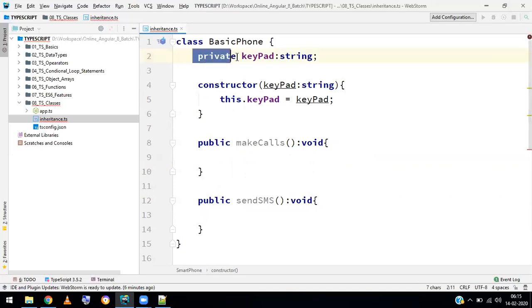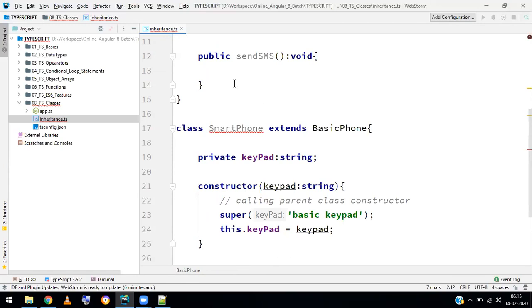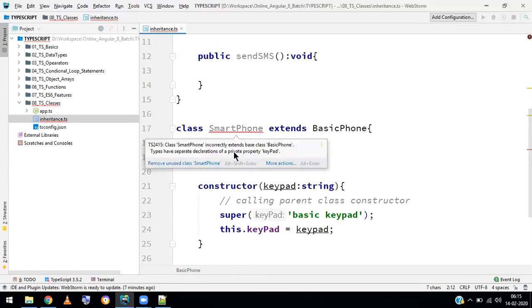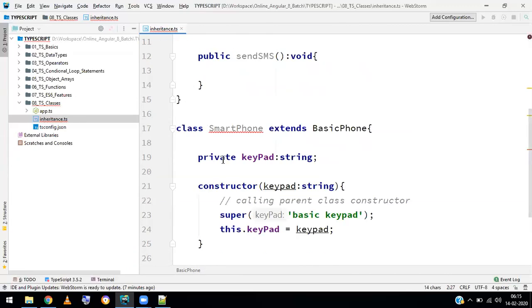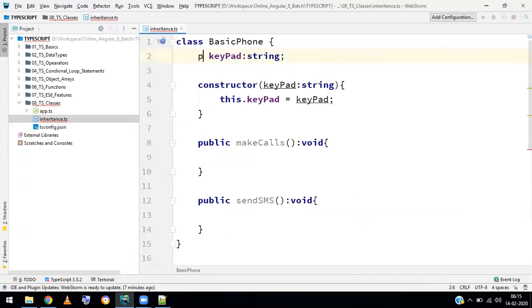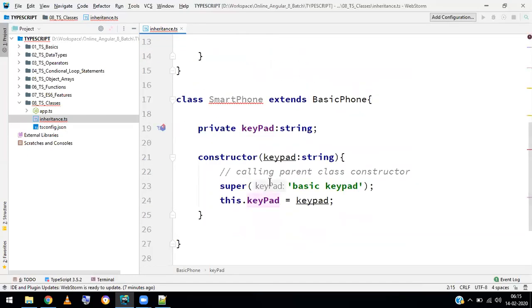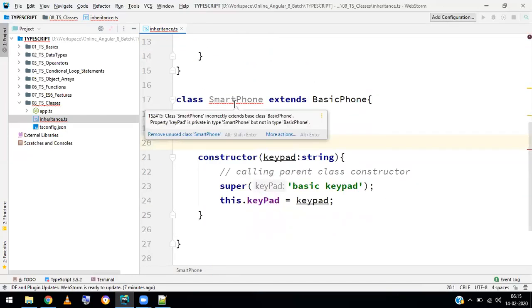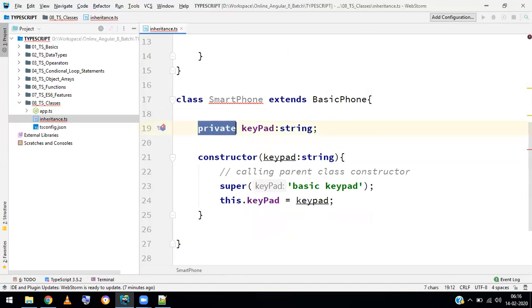Acha, the parent data. Okay. If the parent declares it as private, it cannot be accessed from the child, but I want to access this keypad over here. If you want to access that keypad over here, it must be protected. Then you can access it here. But still, one more error is there: keypad is private in the type smartphone, but it's not in type basic phone. I think this has to be public. But if I make it public, there is a problem.